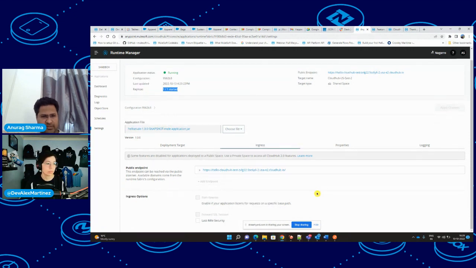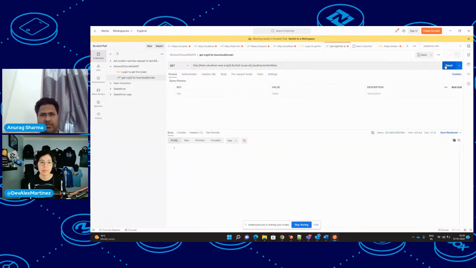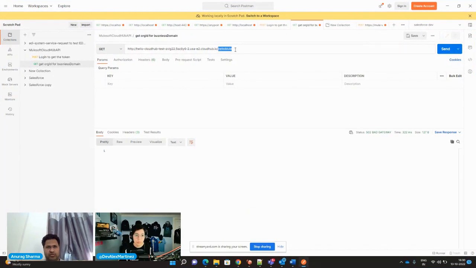Okay, and I don't know about these options. What is last mile security? But let's try to hit the API. I'm not sure about the URL, like how generally in CloudHub 2 we need to hit. But let's try with this, whatever it gives. So I think it should give some error. Yeah, 502 bad gateway because it is not listening on the port.